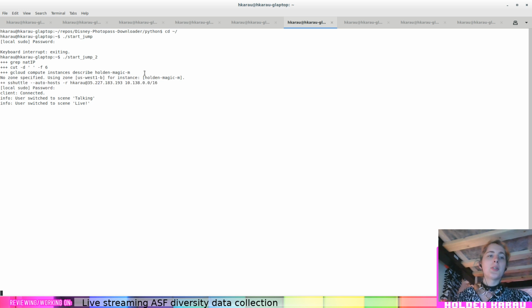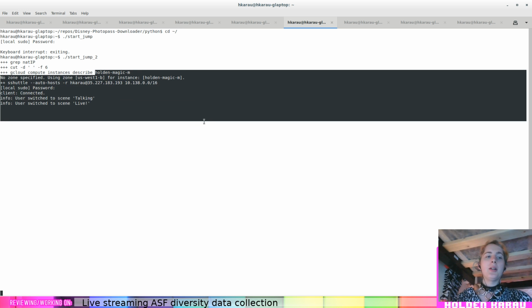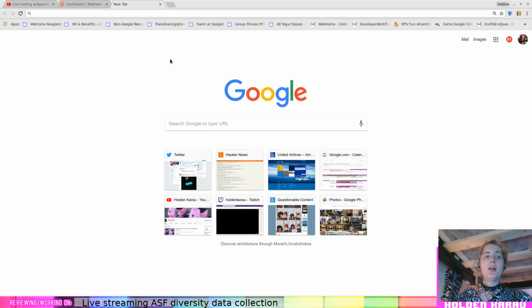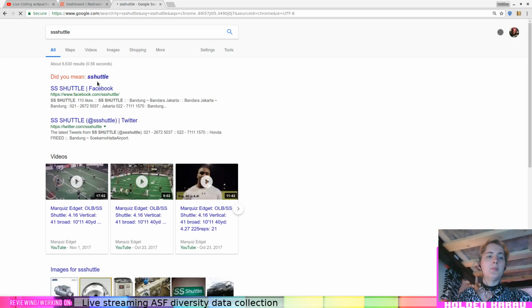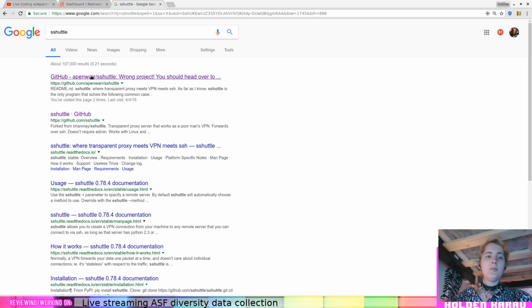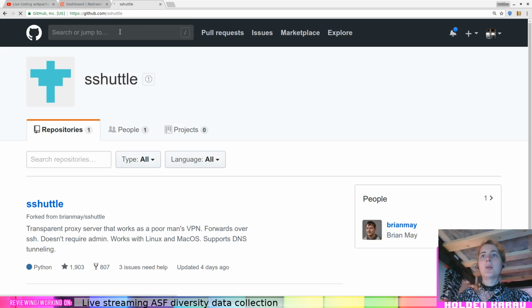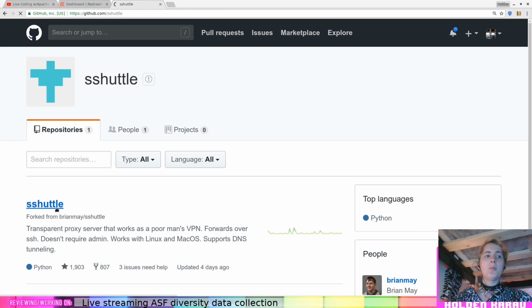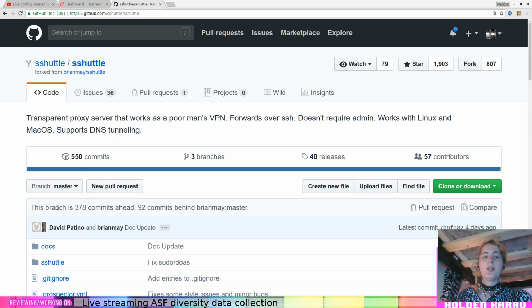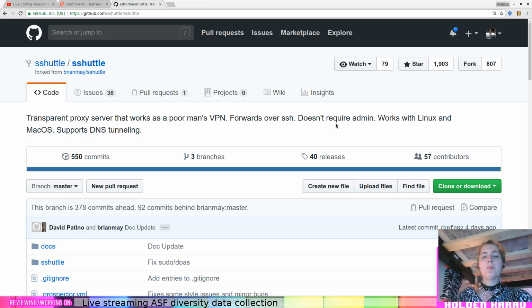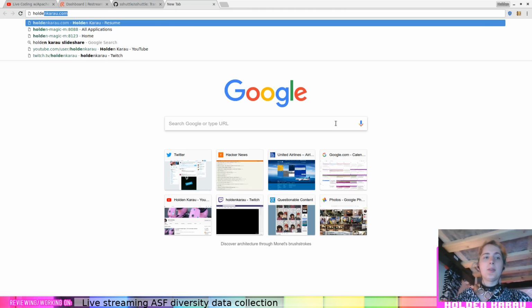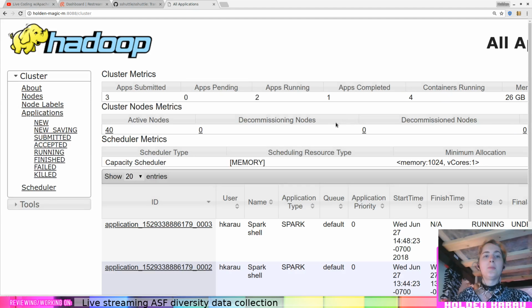It connects to, in this case, because these have public IPs, Holden Magic M, and it uses sshuttle, which is written by one of my former bosses. And it's useful. It allows you to set up a quick transparent proxy, which I find very useful. It's a transparent proxy server that works as a poor man's VPN, forwards over SSH, and doesn't require admin. Works with Linux and Mac OS. Supports DNS tunneling. And so that's what I use, and then I can connect to here.